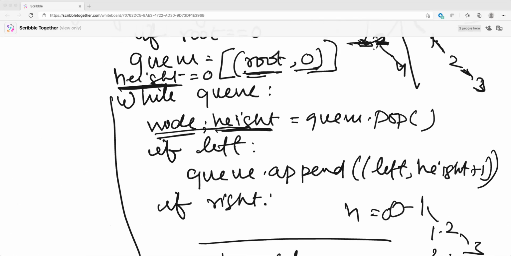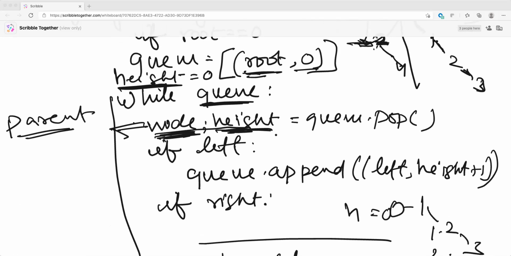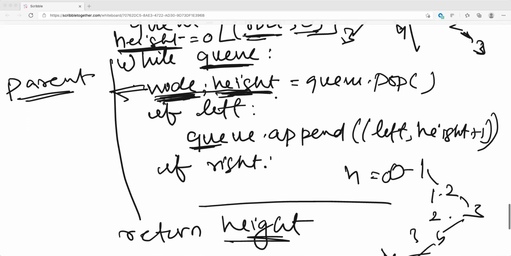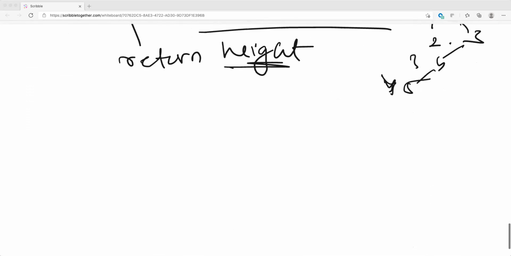So this node is actually a parent. When you go to a queue, whenever you extract some node, it's a parent node, and this height is the height of this parent. So when you go to the left, let's say there is 3 here, the height of this node will be whatever height the parent was plus 1. So she is putting it back into the queue. Am I making sense?